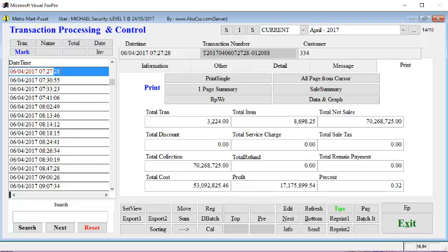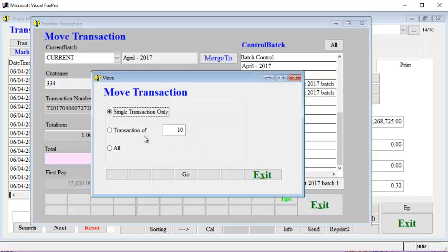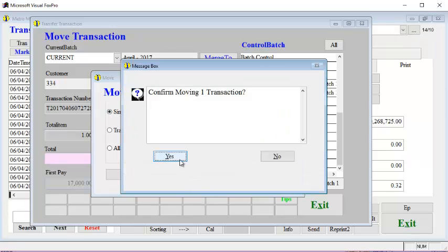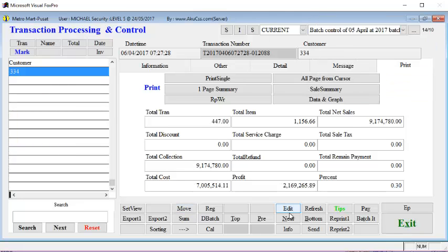To do that, all we need to do is just focus on this transaction, left click this move button, and then we select our target batch. Target batch is this, and I left click the transfer. One transaction only. You can transfer more than one, or you can transfer all. In here I select one transaction transfer, done. Now I go to the batch of 5th of April. I go to the bottom. I can see that my transaction have been moved to here.